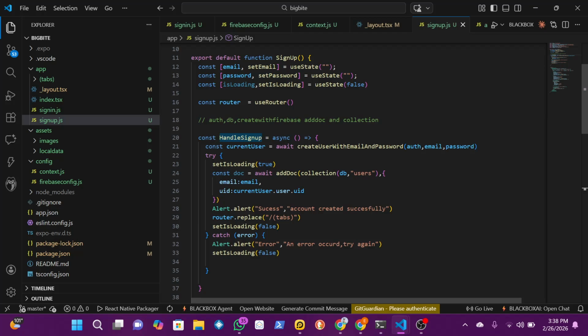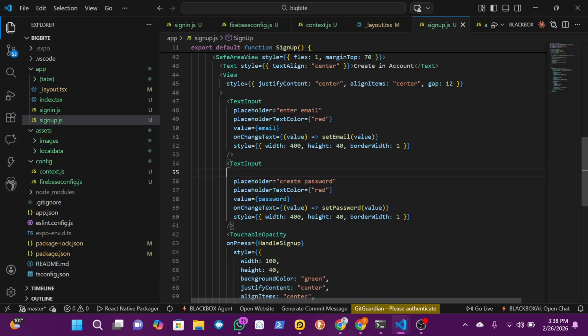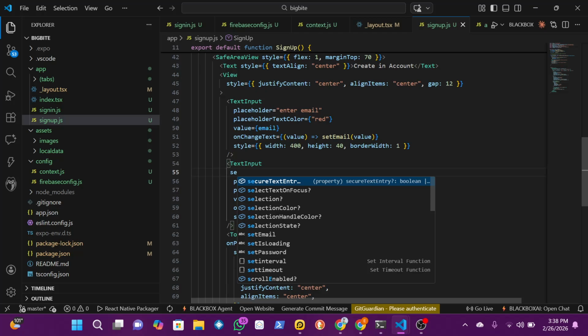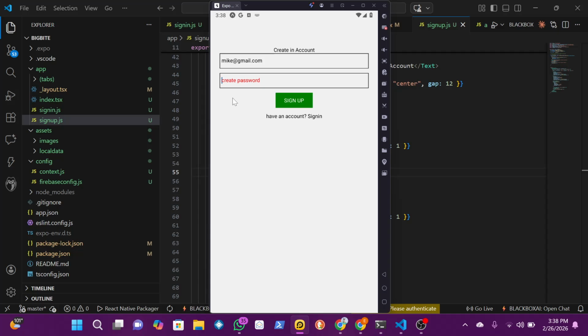So in this sign up here, in the text input for password, I'm simply going to pass in another property called secure text entry, and this will be true. So that way when we're typing our password, it doesn't show. So I'll just type in a password now. You can see that one.